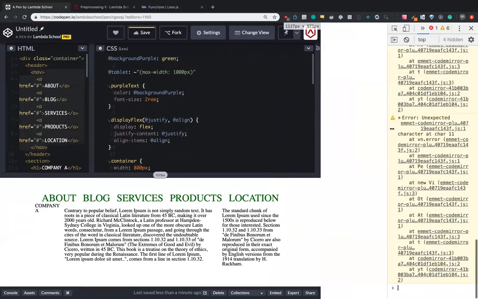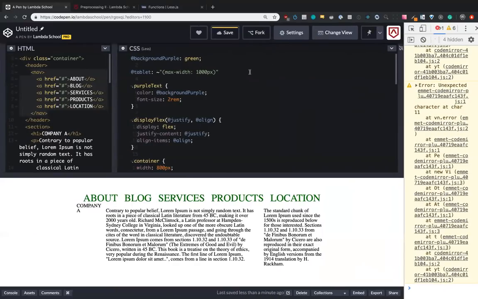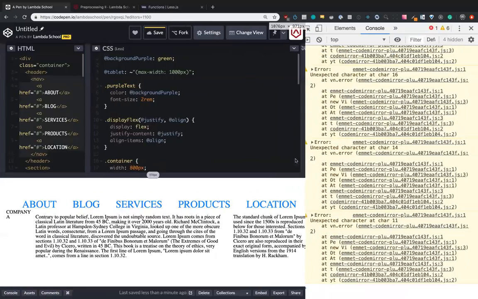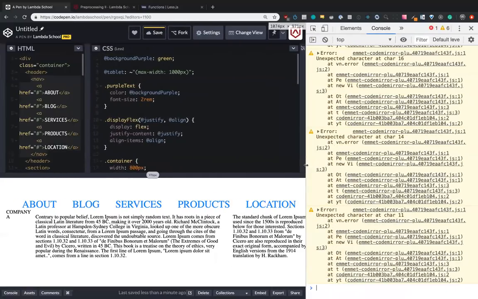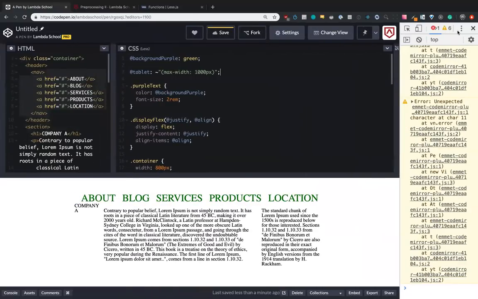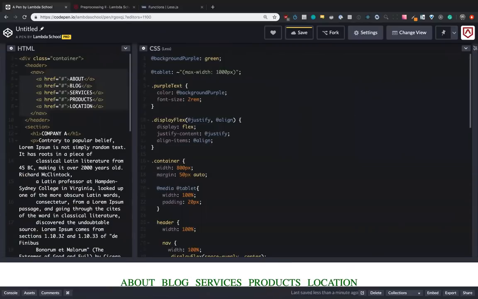Okay. Make sure you include your semicolons. So now at 1,000, we should get that breakpoint. There we go. All right. So that covers it. That is functions, parametric mixins, and escaping. I'll see you in the next video.